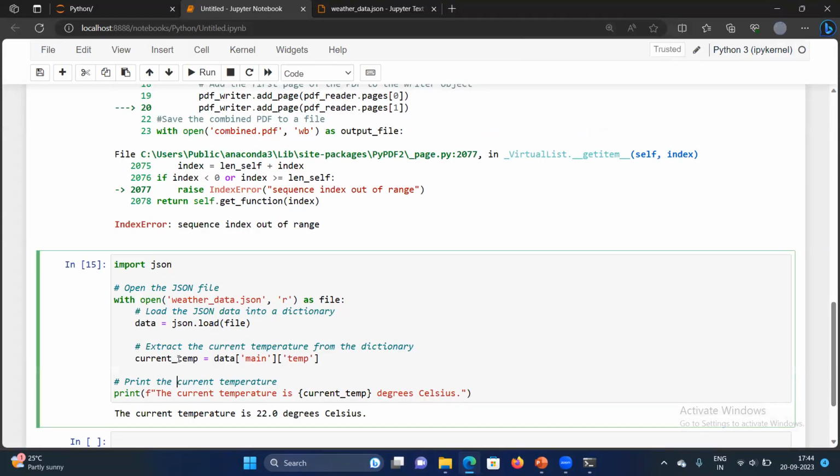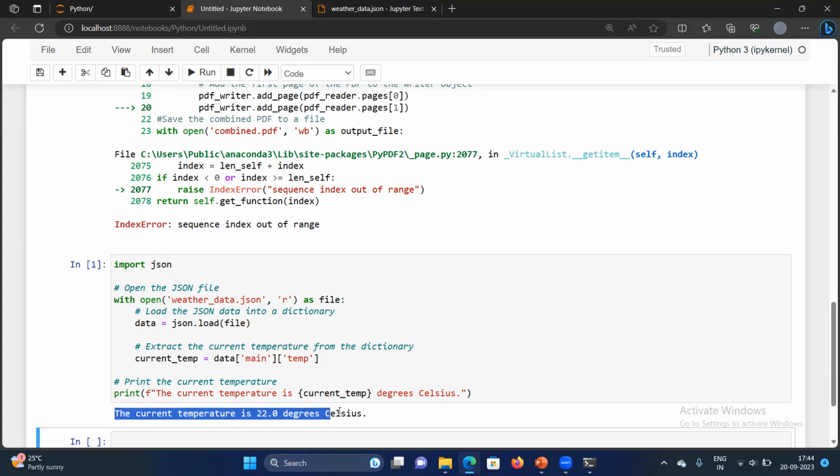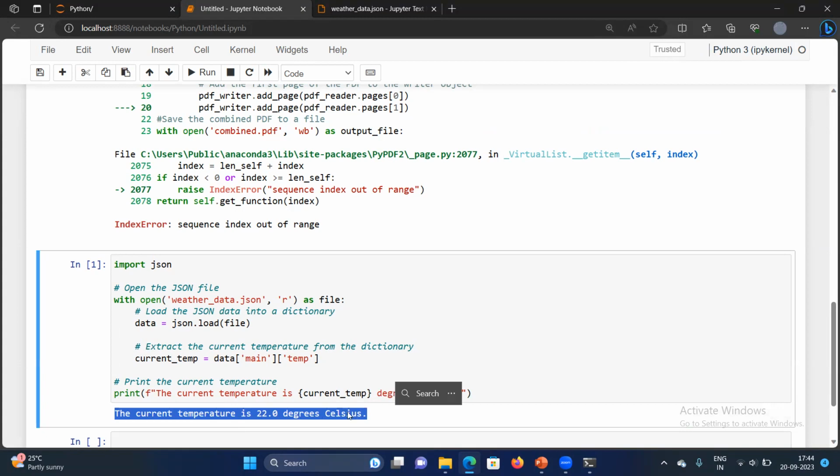This source code I have already explained. When you run it, it's going to execute the program and display the output. The current temperature is 22 degrees Celsius. So this is fetching the content, right? This temperature value 22.0, it is fetching it from the weather_data JSON file.